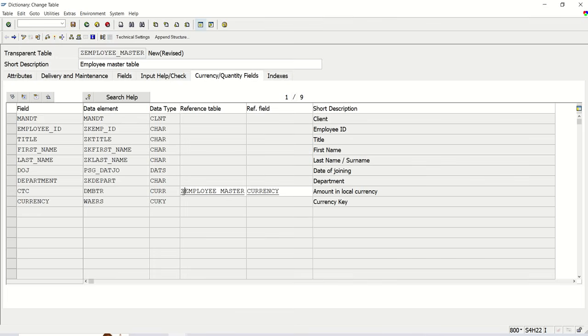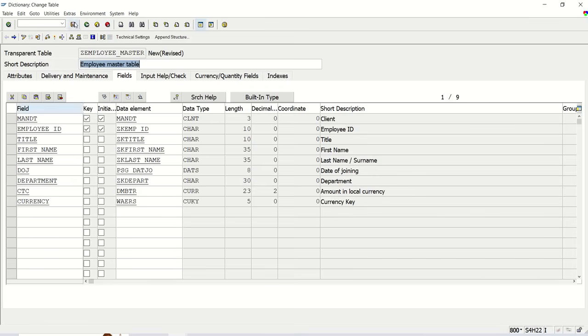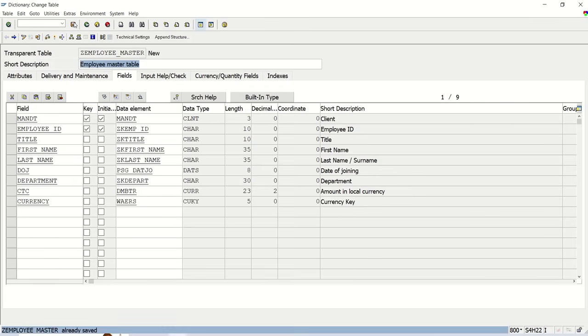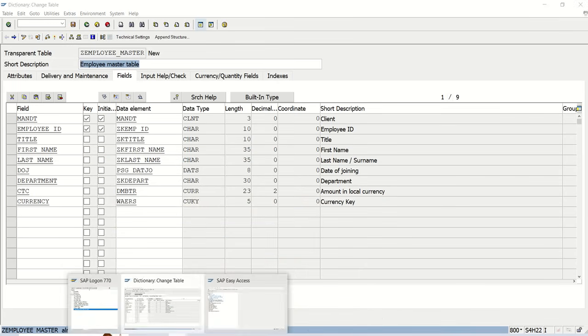Here I am entering this table name and this is the currency key, because the system must know in which currency this amount is, INR, USD, etc. That's why it is important. Same for the quantity field, we have to enter the unit of measure, whether it is in kg or liter. So our field creation is all done. So far we have created the data elements, domains, and all 9 fields in our system.